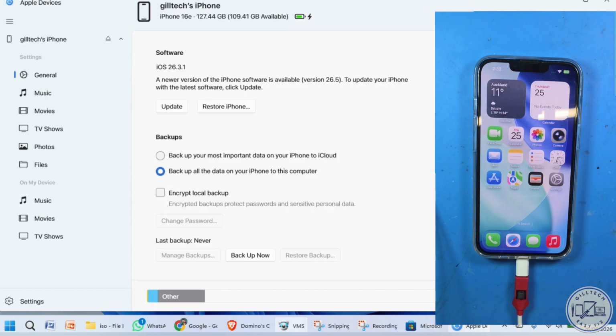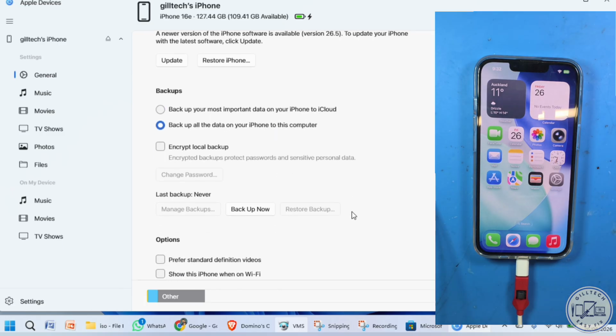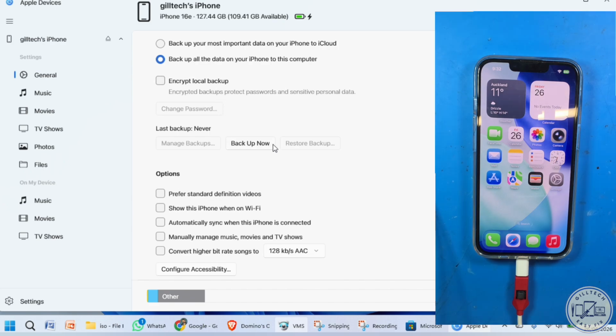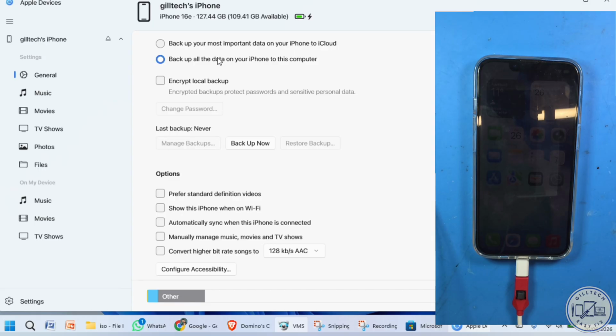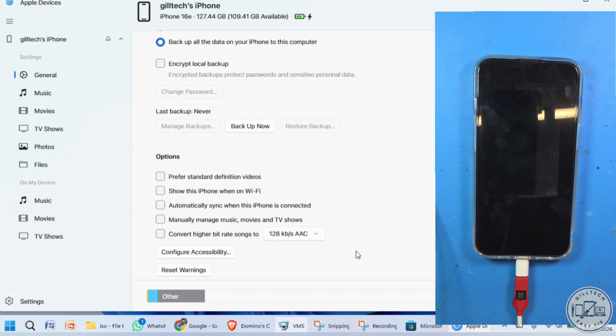And here you can see too many options. Backup data to iCloud and backup data to this computer. And at the bottom you can see multiple options. You can go through it. The same as iTunes, but this looks very straightforward, an easy method. So all these features you can go through. These are the options, so you can check if you want.